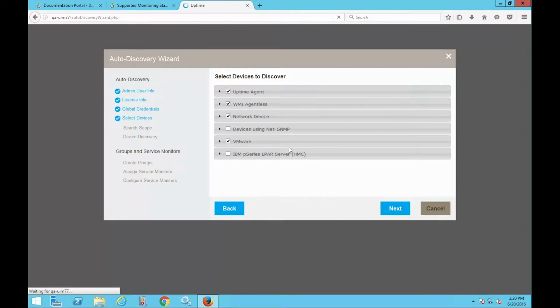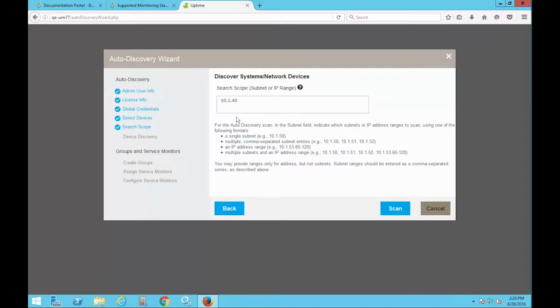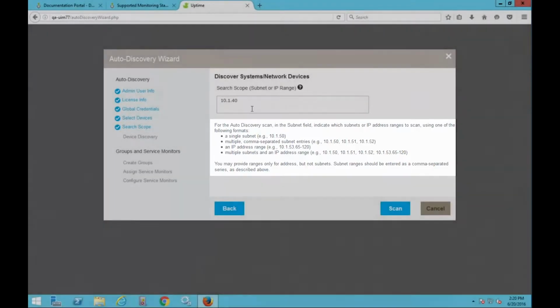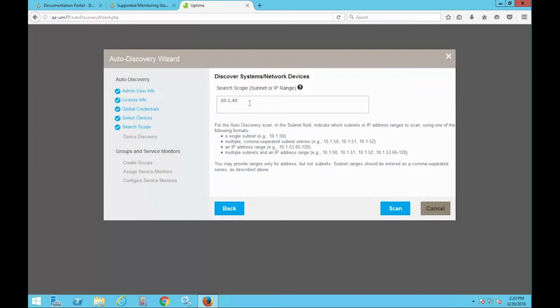Let's go ahead and hit next here. And we're going to be asked our search scope. Now, it's very well defined what exactly you can enter in this box right underneath the box. For this case, I'm going to be doing a few different subnets here. So 10.1.40 contains my vCenter as well as all of the Windows servers and agent-based servers and so forth.